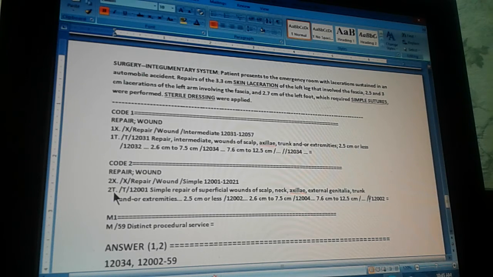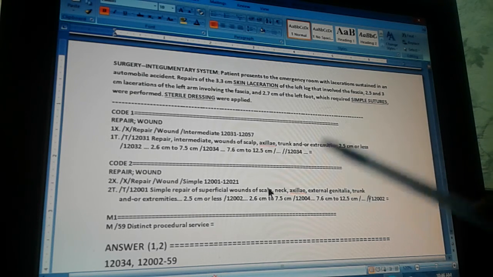So the code number 2 through the tabular is found like this. First you go to tabular. Then you go to 12001. Simple repair of superficial wounds of scalp, neck, axillae, external genitalia, trunk, and extremities, in our case, extremity, is 2.5 centimeters or less. Is that our code? No, because we have 2.7, and 2.7 is greater than 2.5. So let's try the next one. 12002, 2.6 centimeters to 7.5 centimeters. That's our baby. It's 2.7. That's the right code.